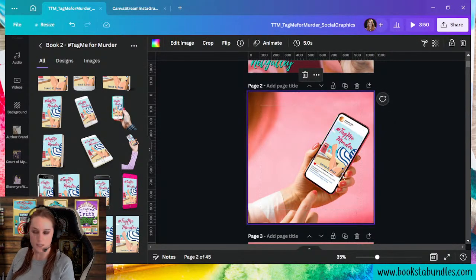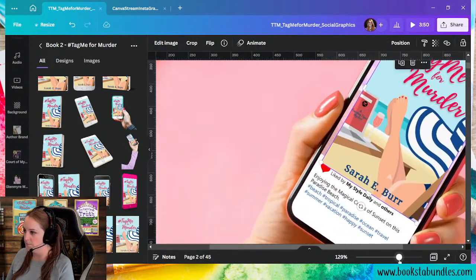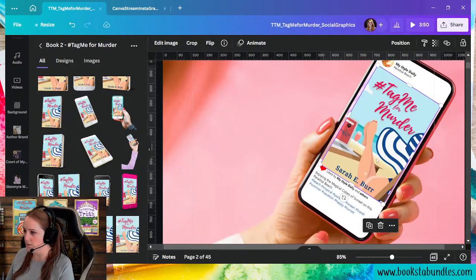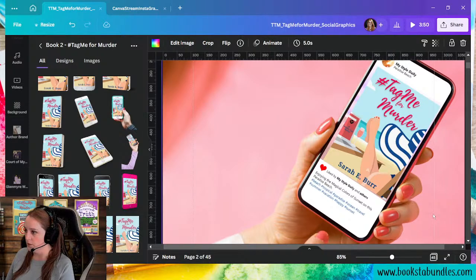I don't hate it. It would need a lot of tweaking. Let me zoom in here. Enjoying the magical colors of sunset on the beach. Okay, and then I'm going to chop down the cover top a little bit here to be in line with the photo.